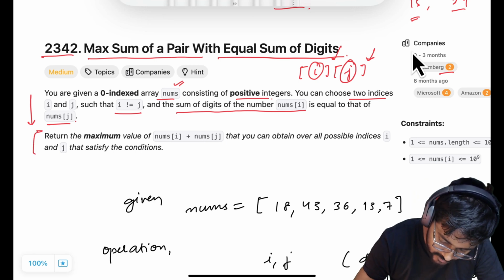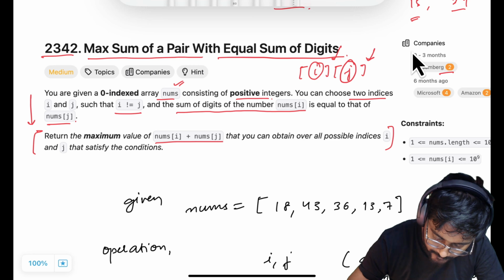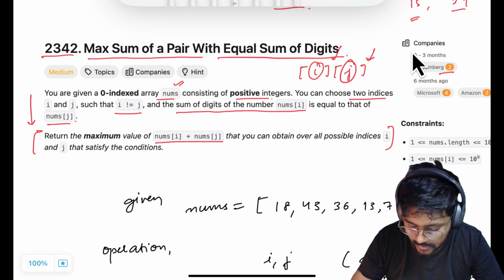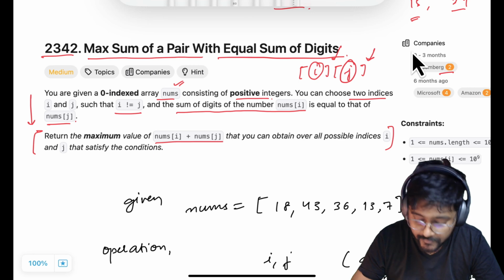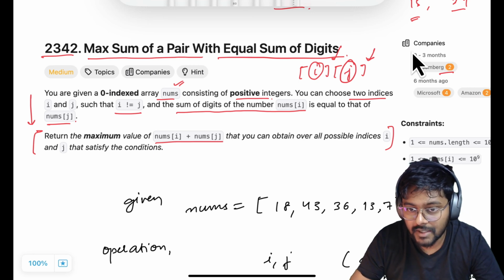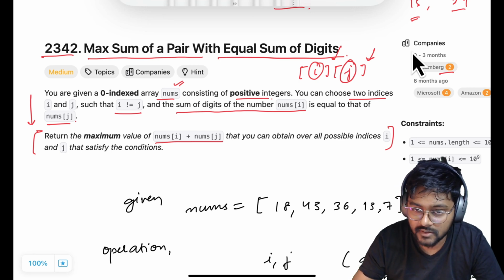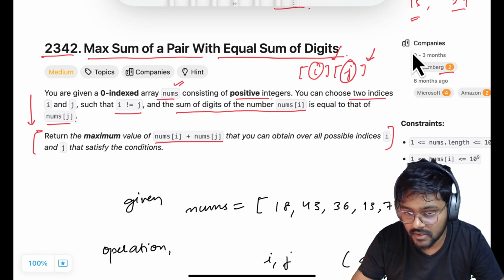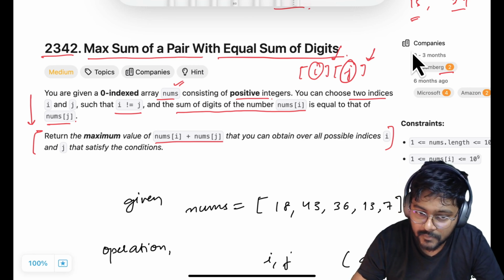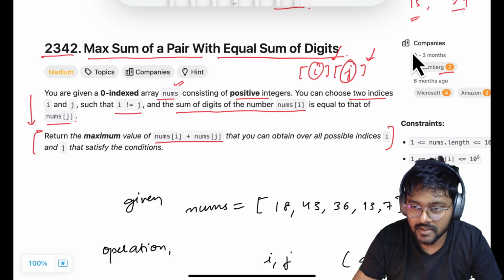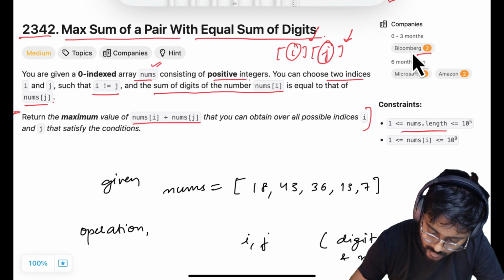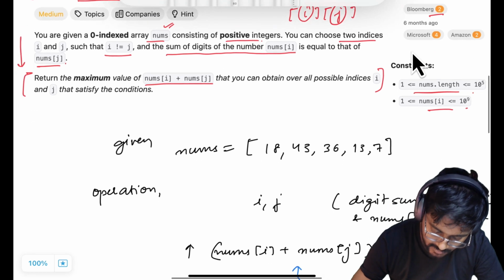Now what do we have to return? Return the maximum value of nums[i] plus nums[j] that you can obtain over all the possible indices i and j. There might be multiple options, multiple i, j pairs where the sum of the digits in both the number at i and the number at j are the same. Among them, whatever pair gives us the maximum sum, we have to return that. Even in the constraints, all the numbers are positive.